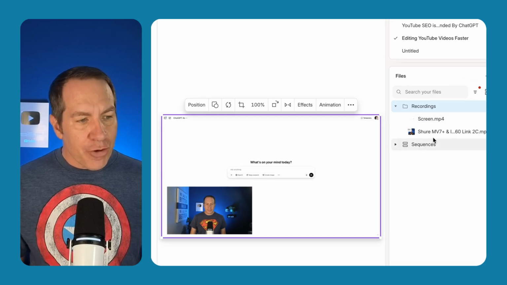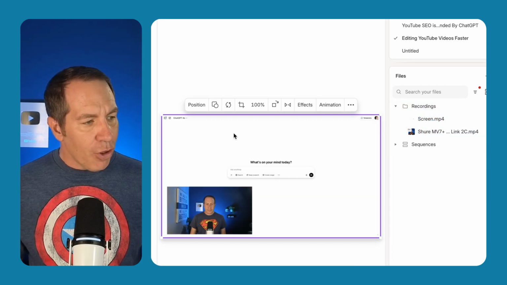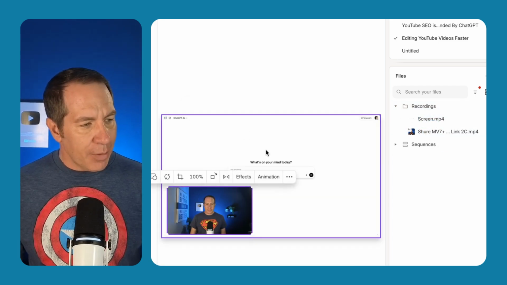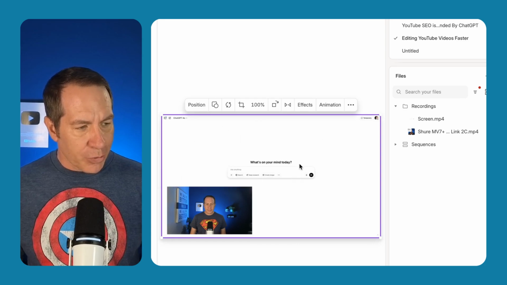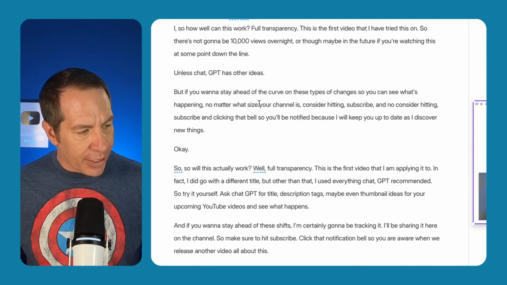And as soon as you're done recording, you can see here's my screen recording, here is my camera recording, and they're both already inserted into the timeline. Here's my camera, here is my screen. We can rearrange these as we want in a second. And it's generated a full transcript of everything. Now that's just the beginning.